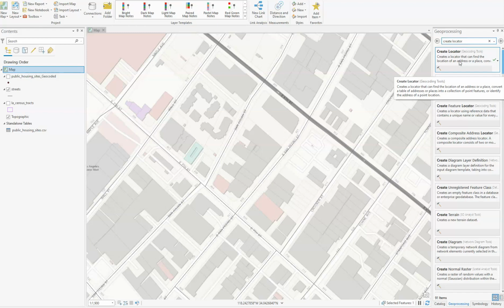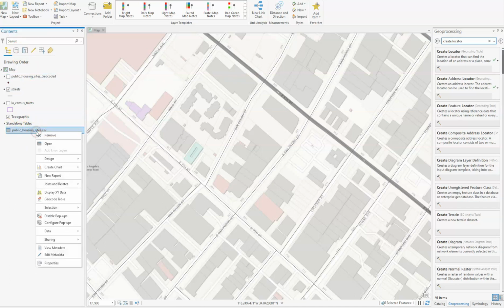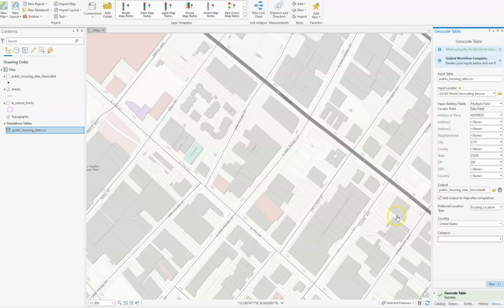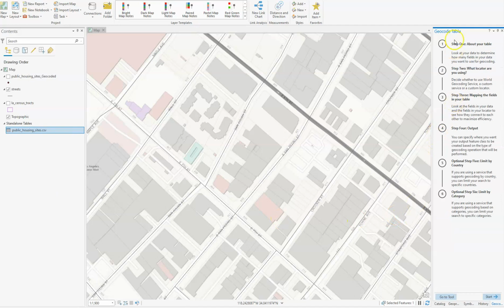When I use the create locator, I can't get the match score as high as with the create address. So there's another workaround. So this isn't working out. There's another way we can do that. And once you have public housing sites in your contents pane, if you right click on that and you go geocode table, it'll bring you up to this little window to walk you through how to do this.